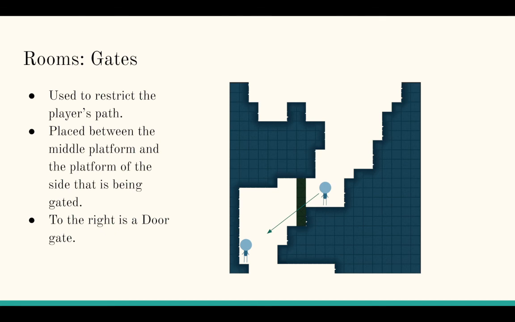And now we have a gate. In this case, this is the door. And what it does is just restricts the path. Right. So from the middle, this is all the middle, even though it looks like it's kind of on the side, but that's actually the middle platform. And it's preventing the up platform, which starts here, from getting through to the bottom platform with this door here.